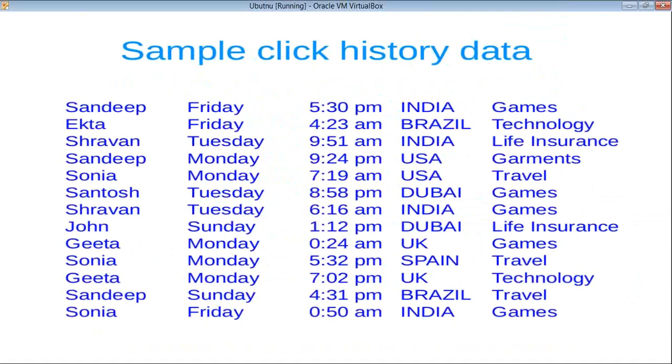Similarly, from some other location, another lady, Ekta, on Friday at 4:23 a.m. from Brazil, clicked on a technology website. So this way we have different users along with their day, time, login country and the advertisement category on which they clicked. This is just sample data. The actual data which we have is 50,000 rows.